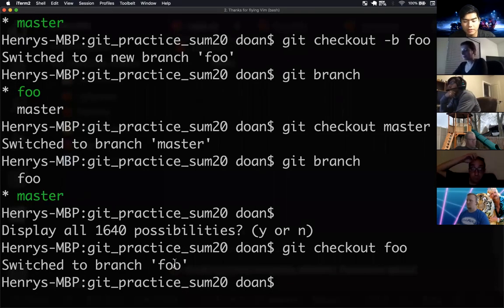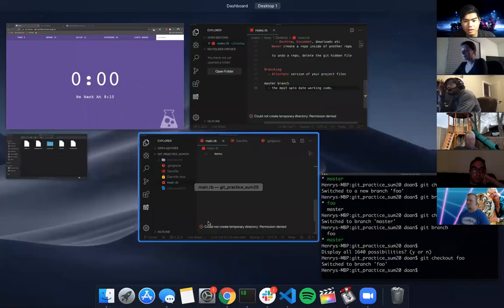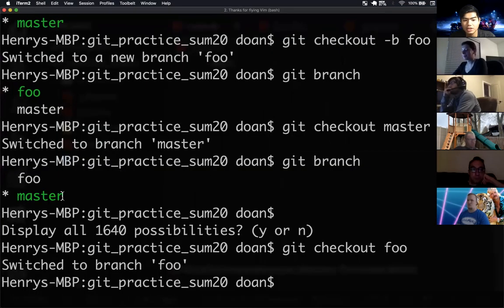Whatever you're doing in the foo branch doesn't affect the main branch, here the master branch. So you can do whatever you want inside of it. It doesn't affect it in any way. As soon as you switch branches into the master branch, it will grab everything from the head into the master branch there. So that's how you would navigate in between branches and how to create them.